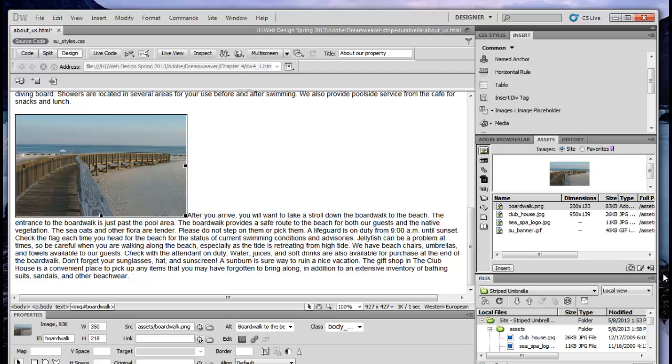These are all of my images for my whole entire site. So if I wanted to use this boardwalk image again, I could actually find it just under my Assets folder, not necessarily going out and trying to get a new graphic. Let's save that page again. Oh wait, I totally screwed that up. Undo.